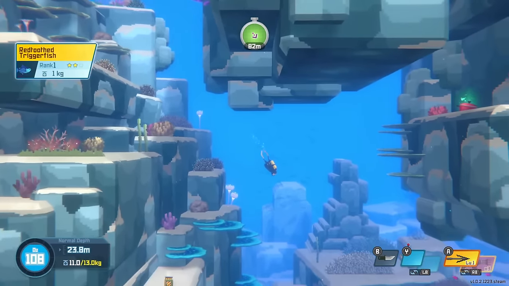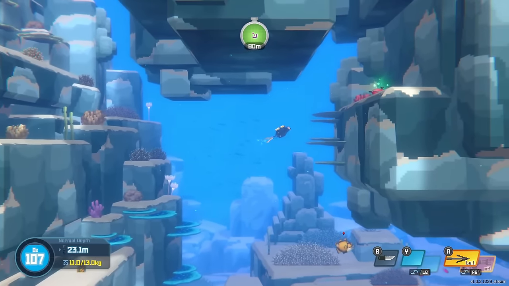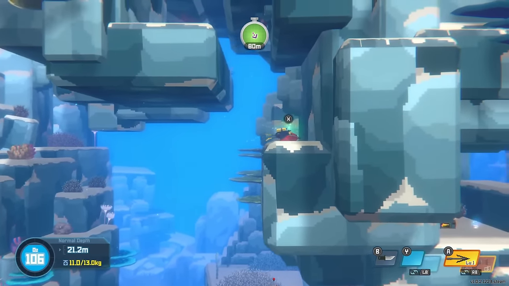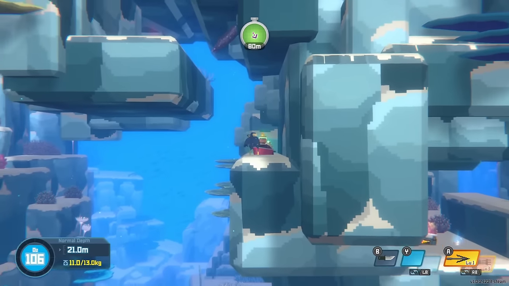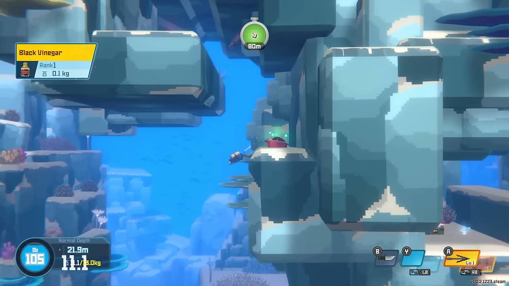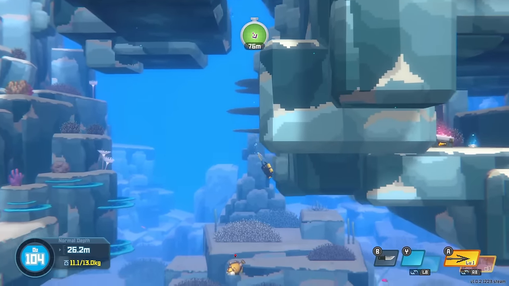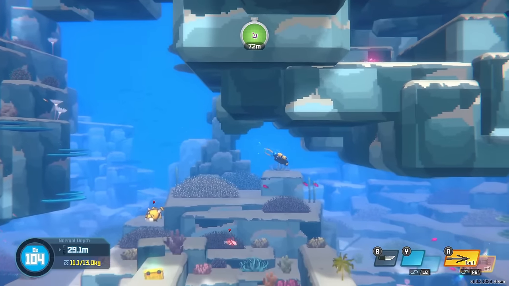Yeah, I think I get those. I used to not get those guys in like one little go. Yeah, no, this new harpoon rules. Yo, this new harpoon kind of fucks. Harpoon! See that gun crate?